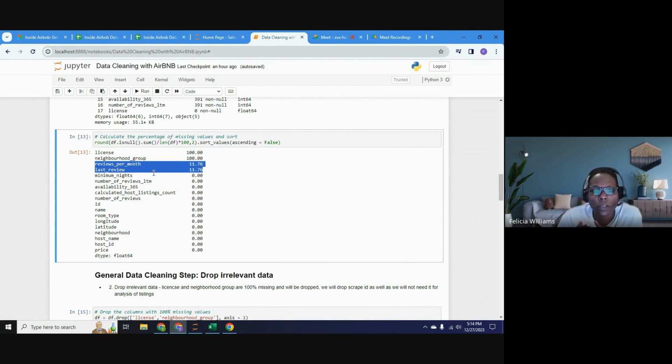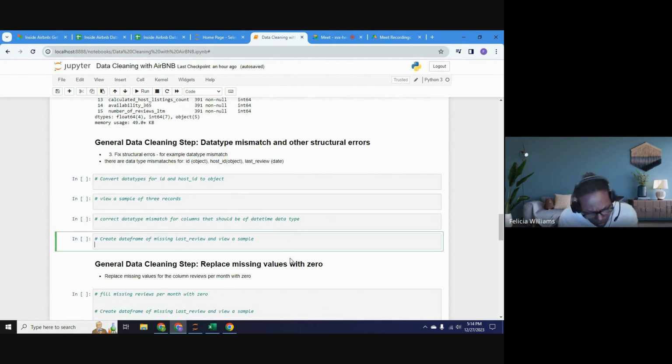So those are likely to be trending together. If you have reviews per month missing, then the last review appears to also be missing. If we want to take a look at that, looking at last review, I want to know where it's missing and get a sample of that so I can take a look at it. So here, filter the data frame so that the last review is missing. And I want a sample of like 5. Let's go with a sample of 6 records instead of 5.